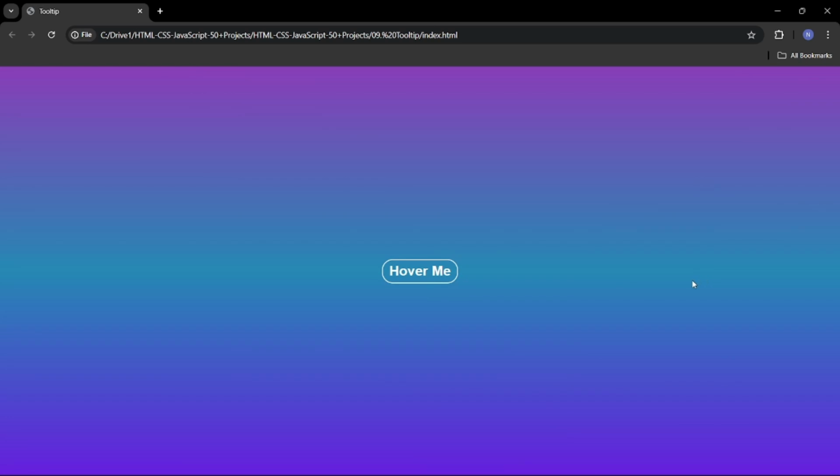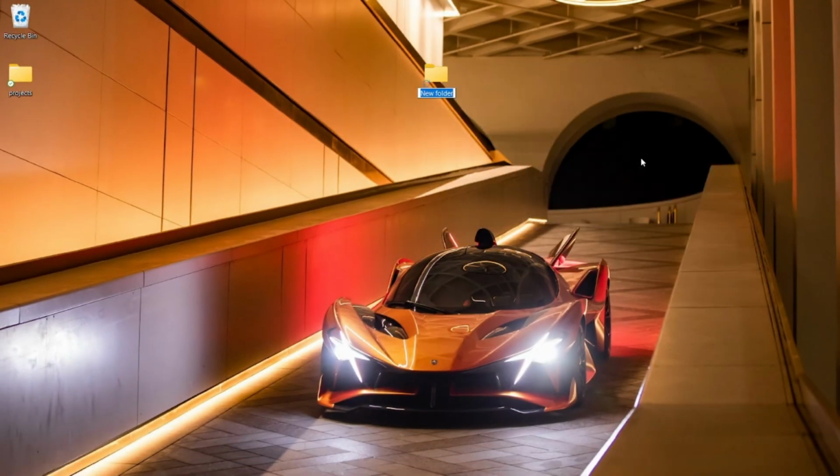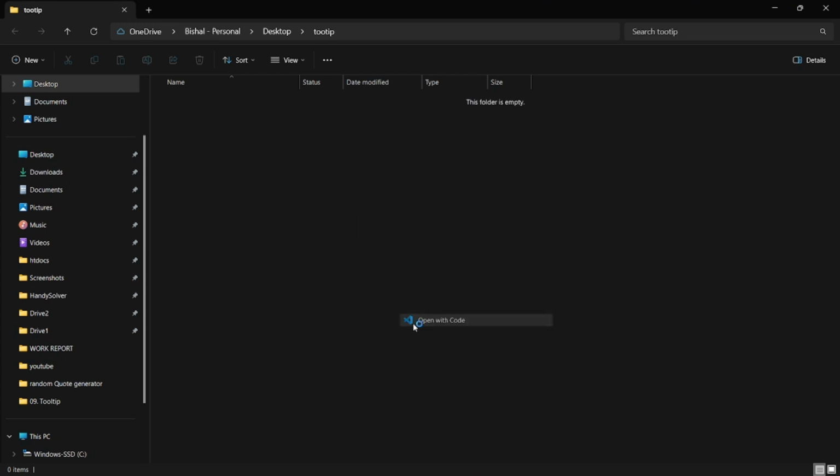Today in this video, we'll learn how to build this awesome hover effect using just HTML and CSS. So let's begin. Let us first start with a folder, Tooltip. Let's open this in Visual Studio Code.